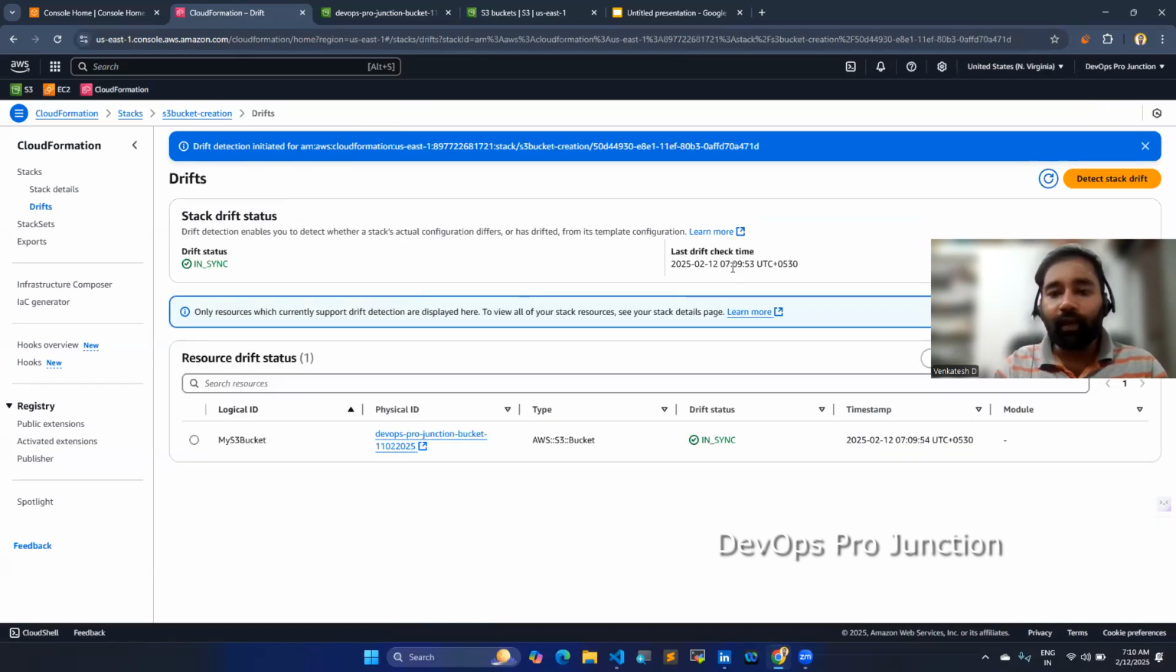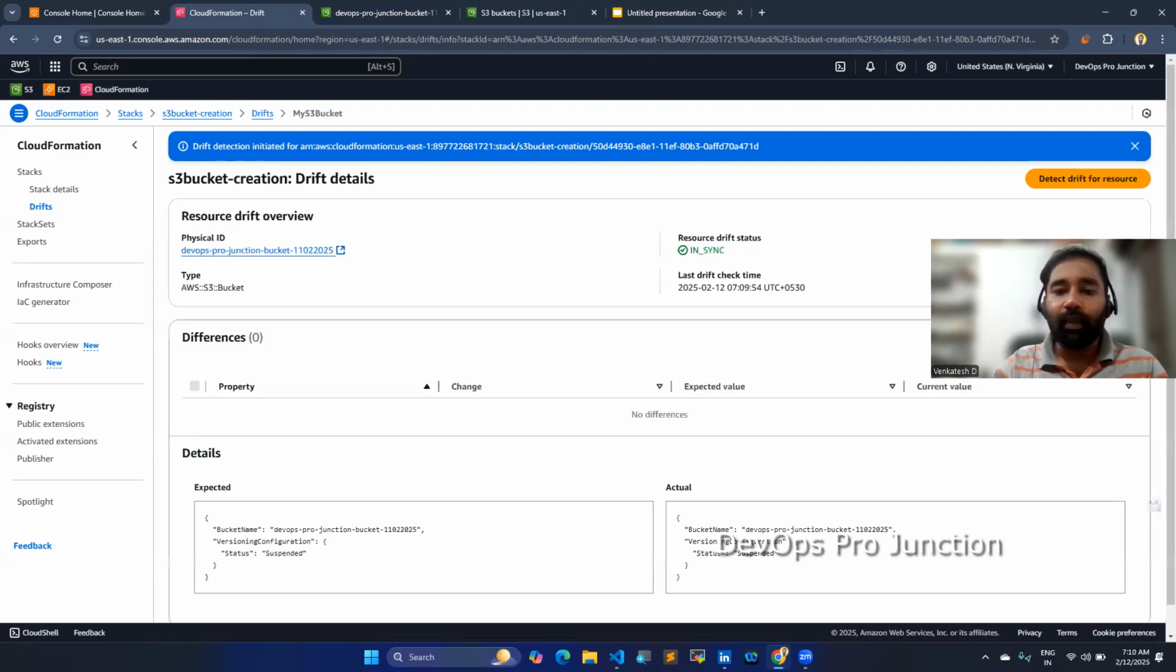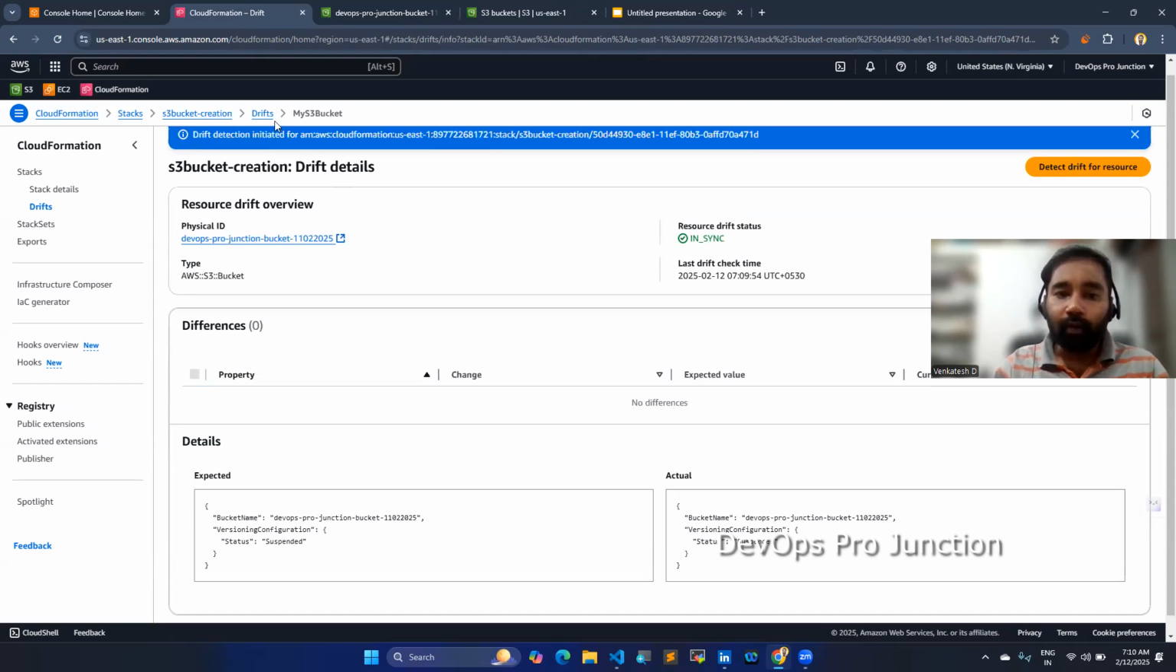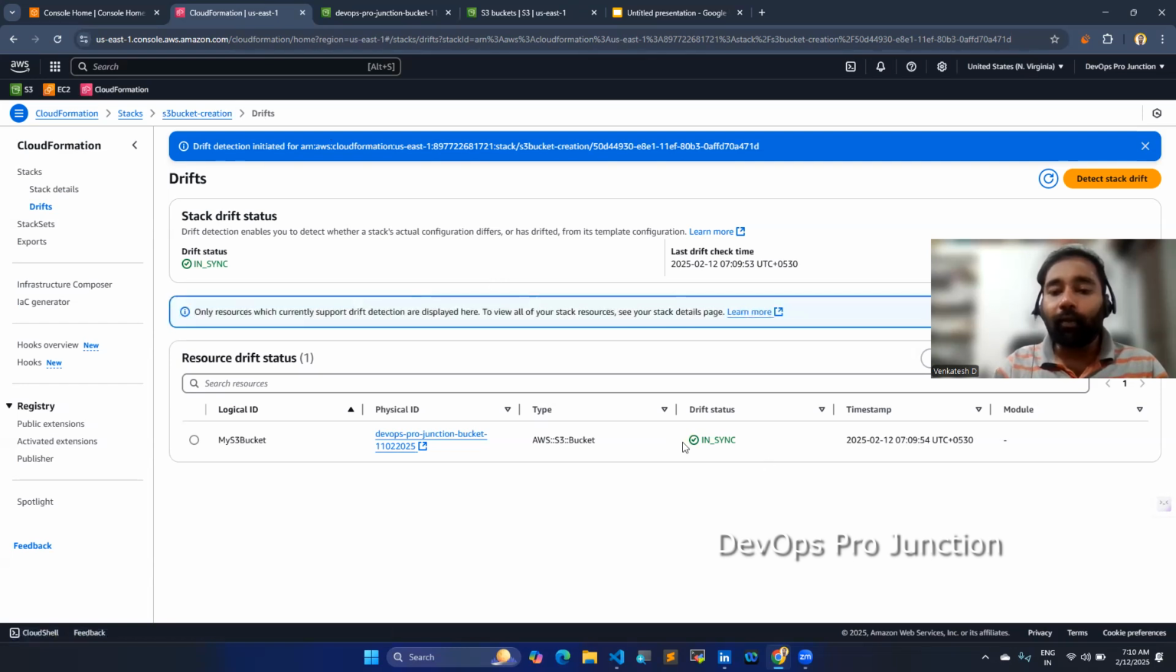This is the second time I have run drift detection, and now it is showing an in sync status, which means the code and the actual environment are both in the same state. You can see we have suspended here, and in the actual environment it also got suspended. If your resources are in sync with your code, it will show as in sync. If any changes happen, it will show as modified, and you can also see when it has drifted. So this is how drift works.